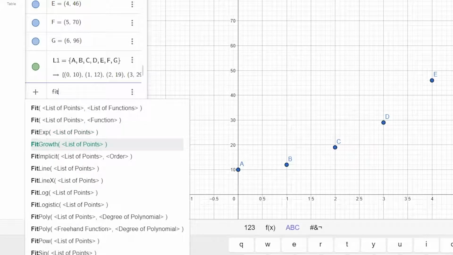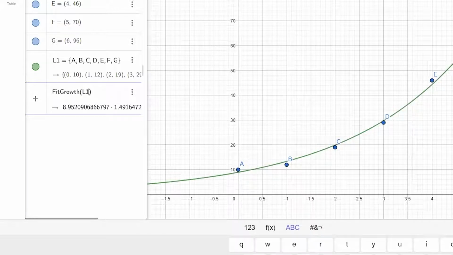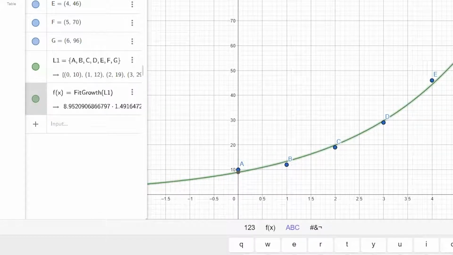Instead, we want fit growth. Now it wants to know what points to use. We could type the names of all of our points, or we could just give it our L1 list, which already has all the points. And look, not only did it immediately graph the curve of best fit, it also gave us the equation.